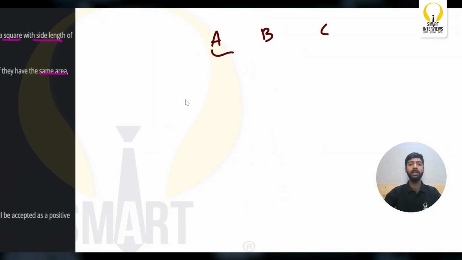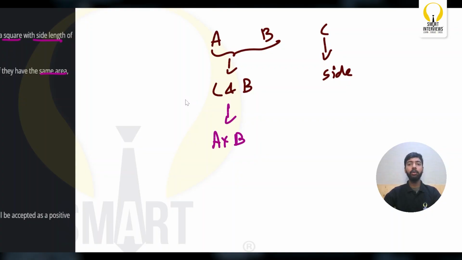Now what do A and B represent? The length and the breadth of the rectangle. What does C represent? The side of the square. Now the problem asks us to check whether the area of the rectangle is the same as the area of the square. How do you find the area of a rectangle? It's simply A into B, which is nothing but length into breadth. How do you find the area of a square? It's C into C, or C square, which is nothing but side square.